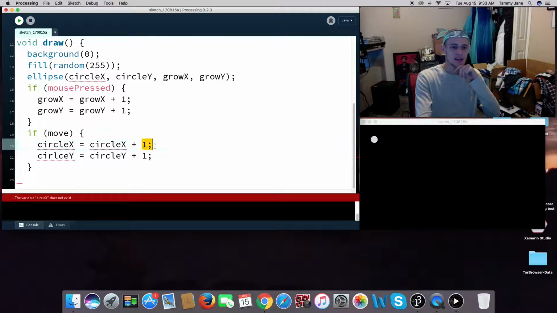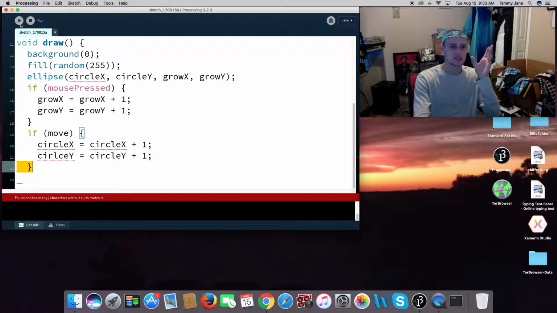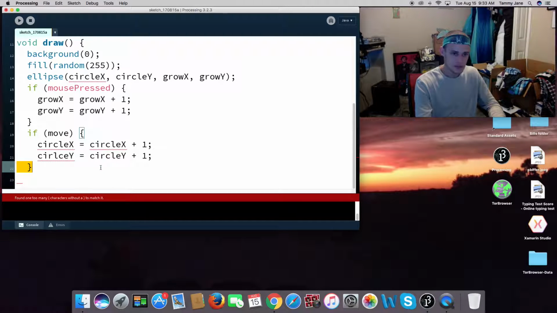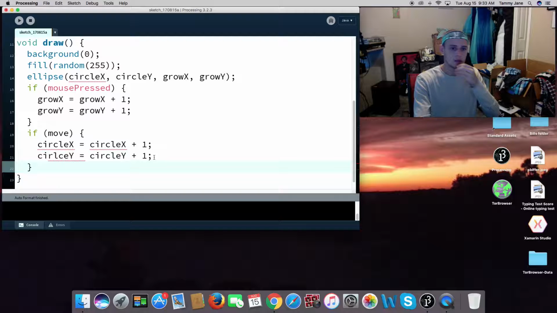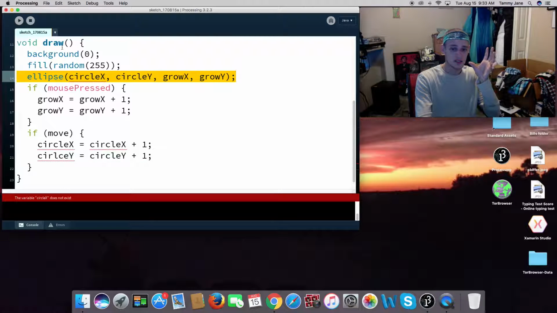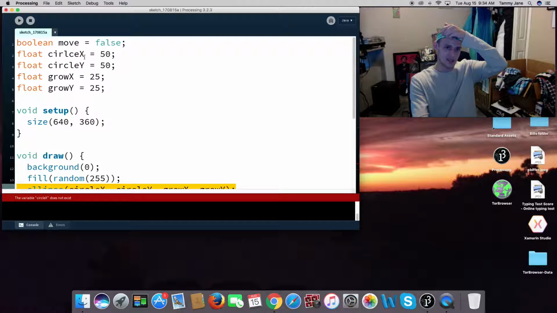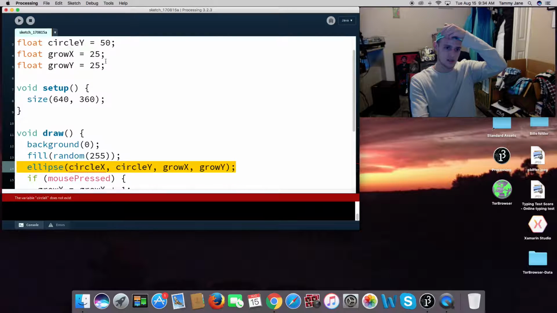Because this is saying, here, let's just run it. I'm always forgetting a closed bracket. That is not what I meant to put. There we go. Now let's run this. Circle x does not exist. Then what did I type? Circle x equals 50.